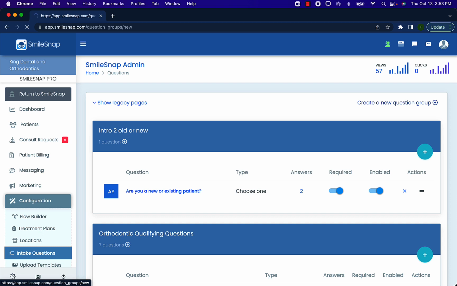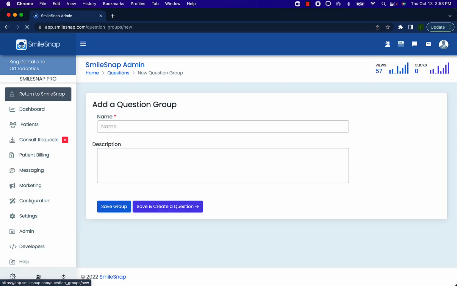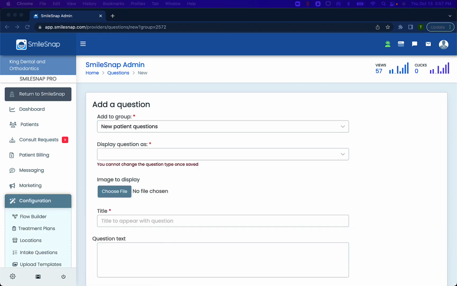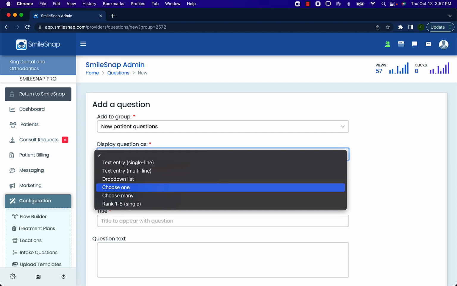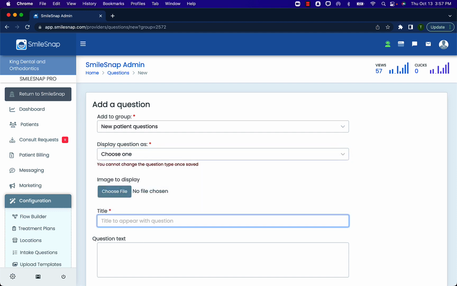To create a new question group, click on Create a New Question Group. Label it something that you will recognize when assigning it to a page on your widget. Then click Create and save a question. When you are prompted to create a question in this new question group, first decide how you would like your question to display. Only questions requiring a patient to select a single answer will be able to be used to change the widget flow. Put the question itself in the title section.